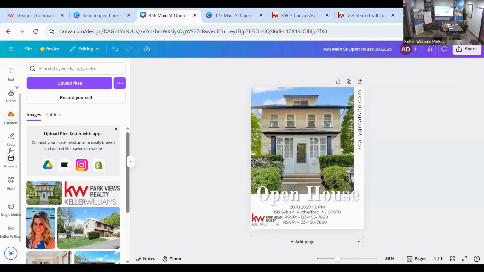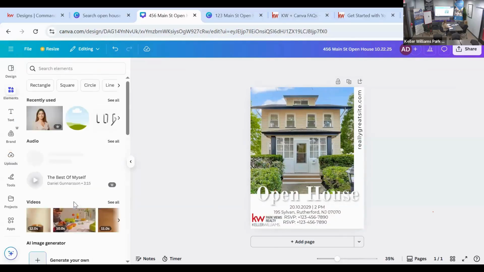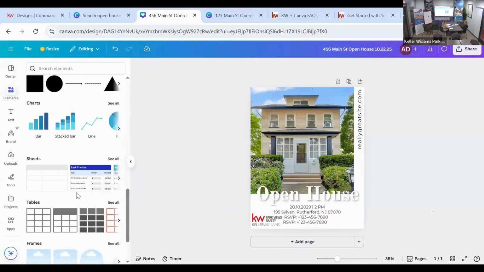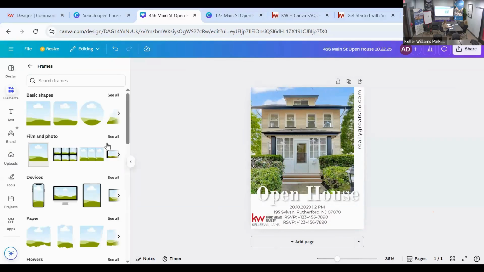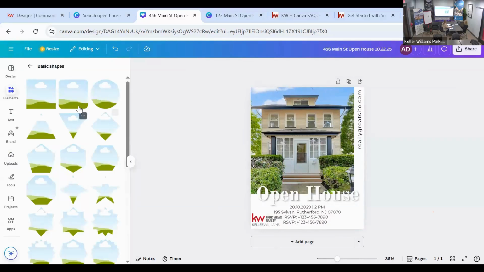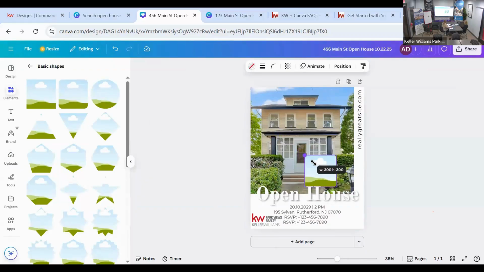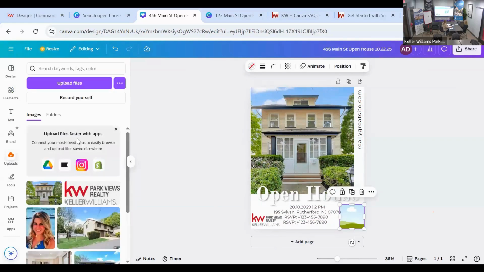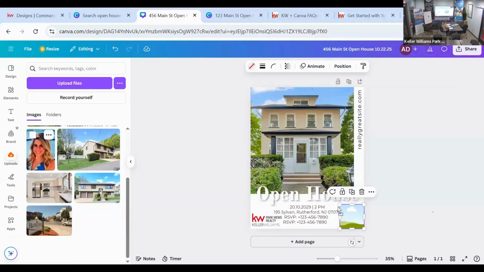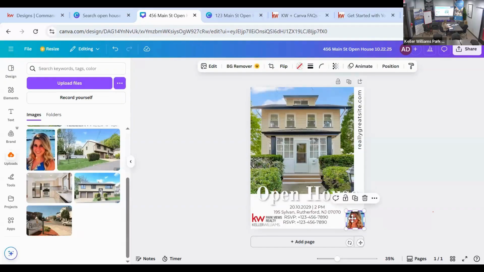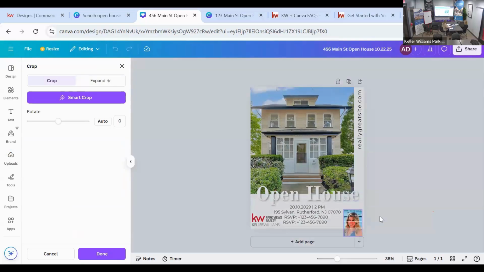And I want to put my headshot on the other side. So I'm going to go to elements and I'm going to grab a frame. So maybe for this one, I want to do this style. I'm going to shrink it down, bring it over, come back into uploads. My headshot is now here. Drag it and drop it, make it a little smaller. There we go. I can move it up, down, whatever you want to do.